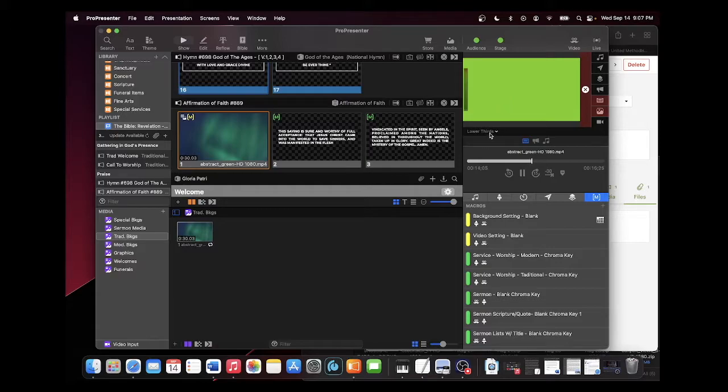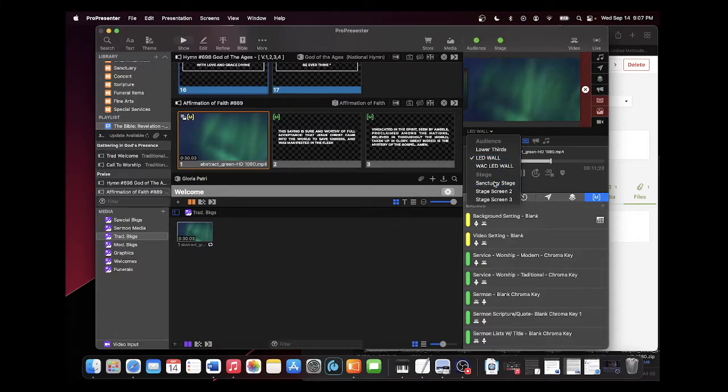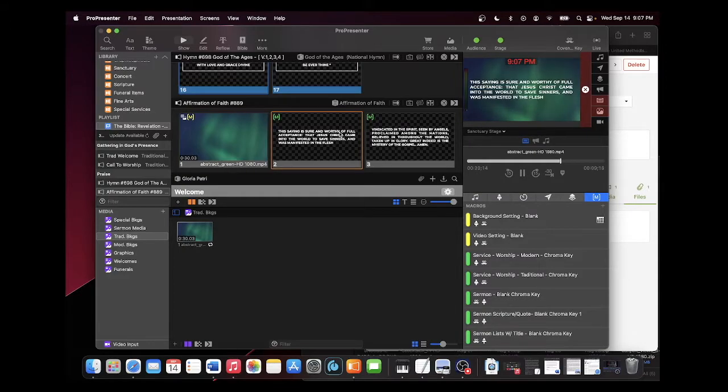Lower thirds is correct. LED wall is correct. Sanctuary stage is correct. So now we look at the words. Yes, this is how we want words to show in this case for the affirmation of faith. Since this is not a song, we're just going to show the words as they are displayed, similar to how words are displayed in a sermon. We show basically what the congregation sees on the LED wall.